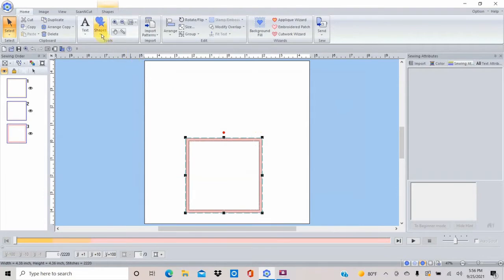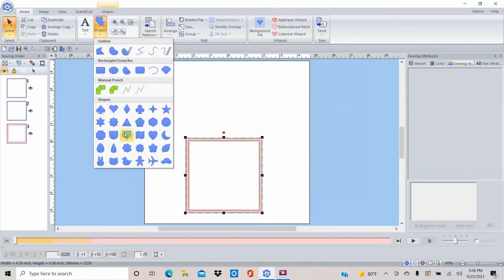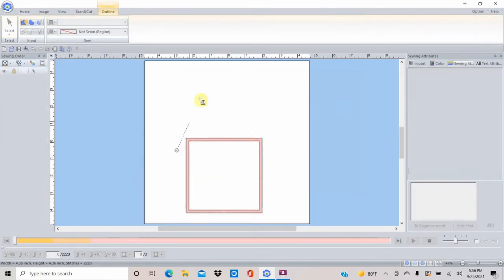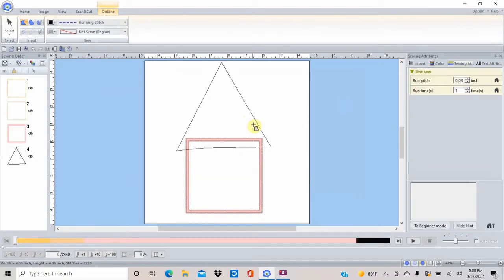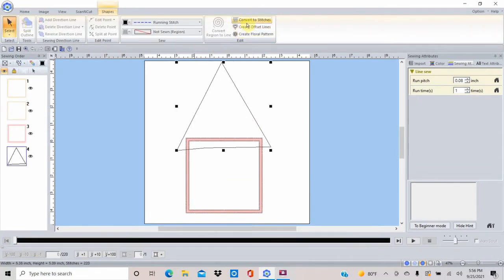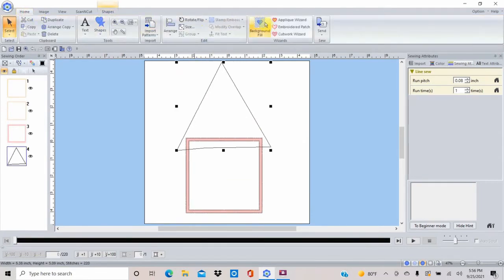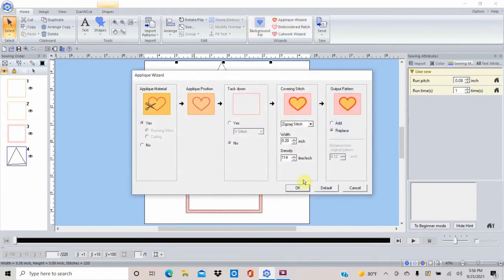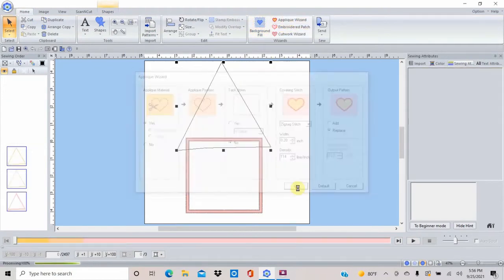I could go in here and choose a triangle like this one, but I want it to be kind of a crooked triangle. So I'm just going to pick this shape drawer, and I'm going to go up like this and down, and then double click, and it closed. Now we'll select that and say home, applique wizard. It's already set the way we had it before, and say okay.